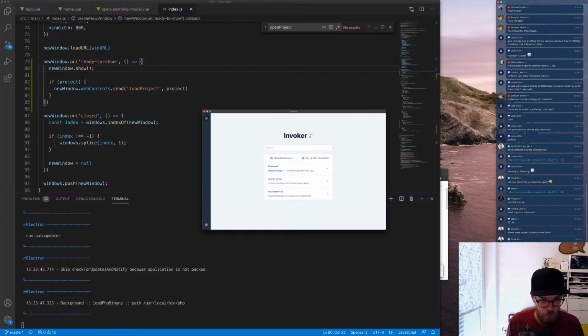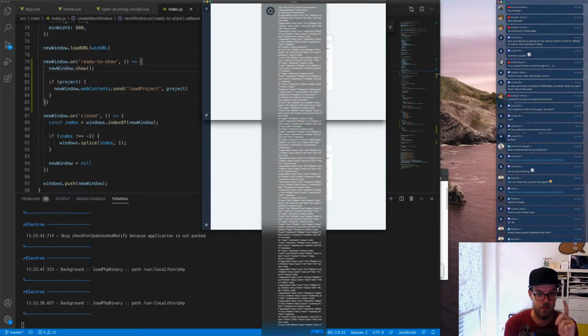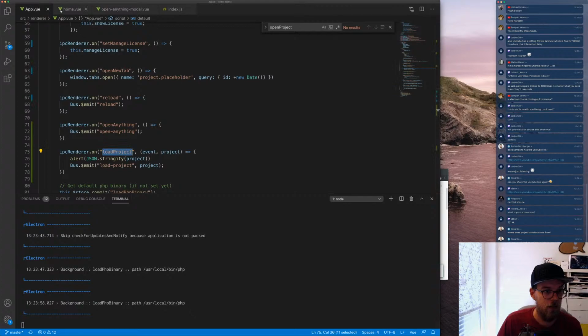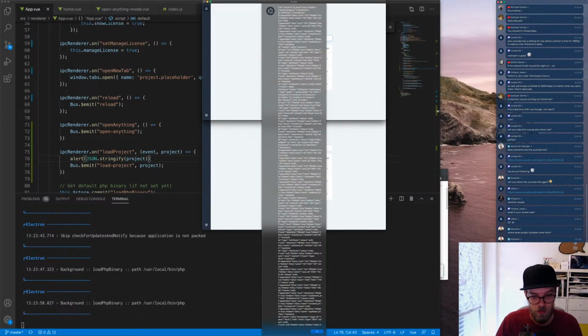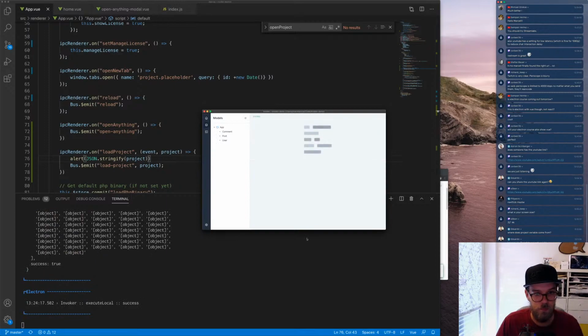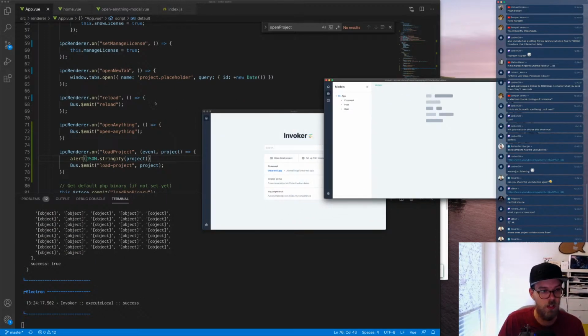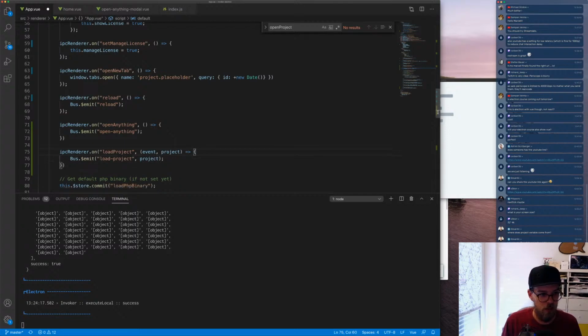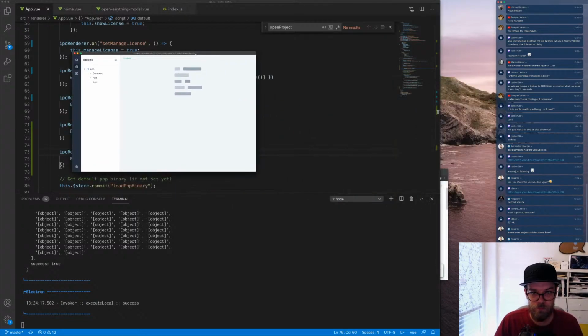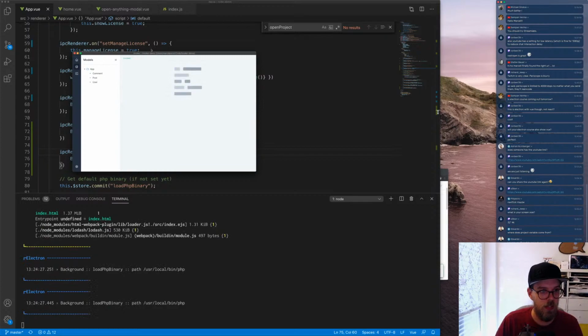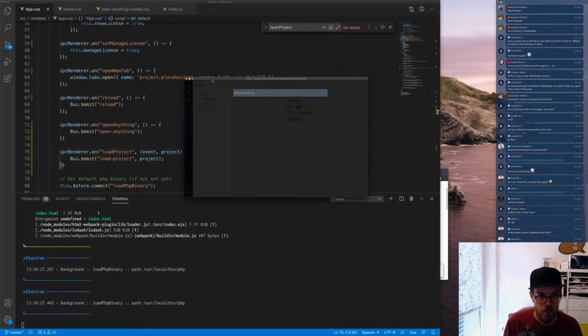Command P, Invoker demo. All right, so we get the event. This is the alert. And as you can see, this is an object. So this is already the correct object. So this is already the project that we want. So, all right, there, it worked. So let's remove the alert again and try this once more.